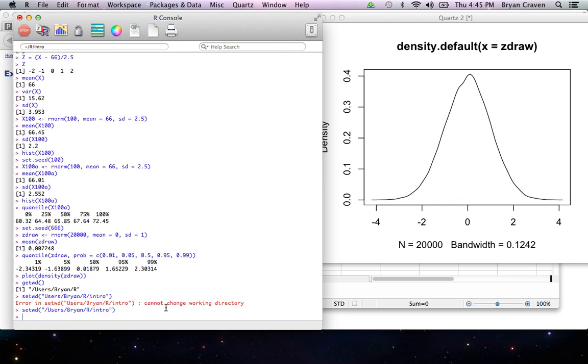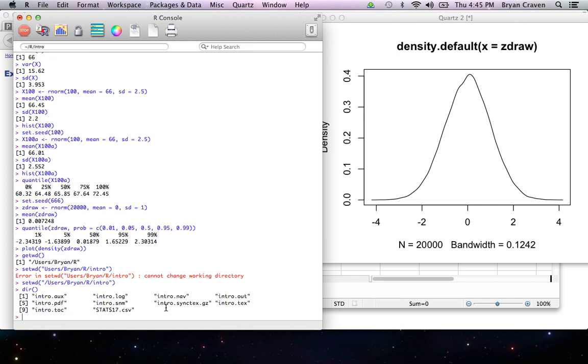And now we're going to type in dir with an open paren, and it'll close it. And this is going to tell us everything that is in our current working directory. And as you can see, our file stats17.csv is right there. So that's great. So now what we need to do is read the file into R.